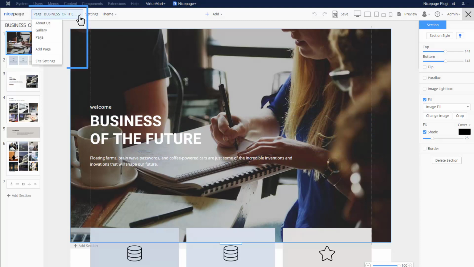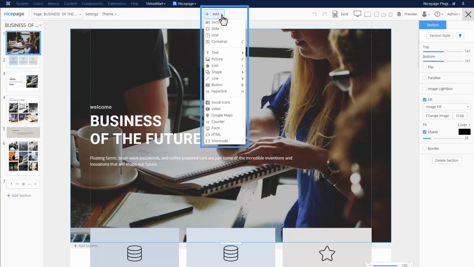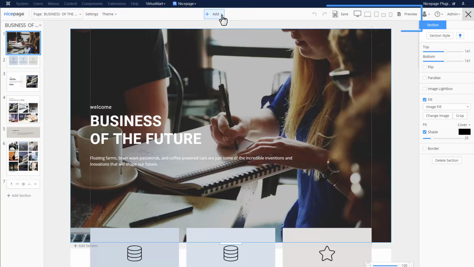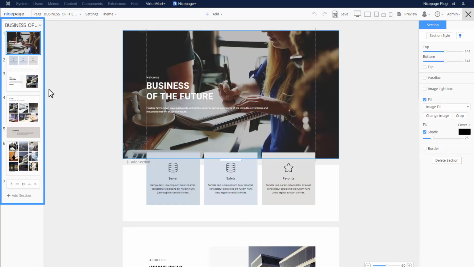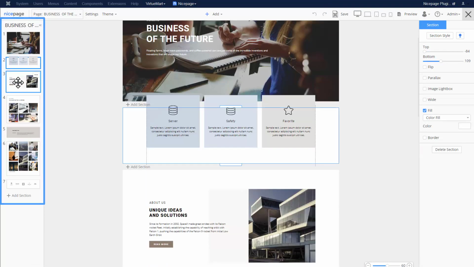There is a top panel containing the list of Joomla articles, the website settings, the theme properties, and the add menu at the top center. To the right, there are responsive modes, the preview, and the save, which saves the article page. The website navigator is located to the left. It makes it easy to select and operate sections.